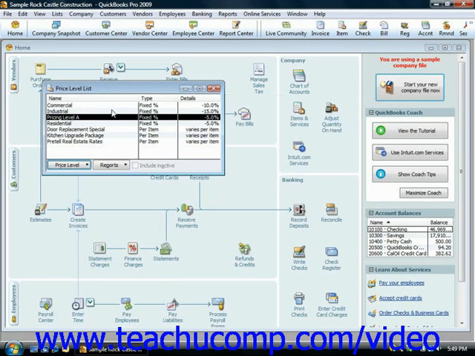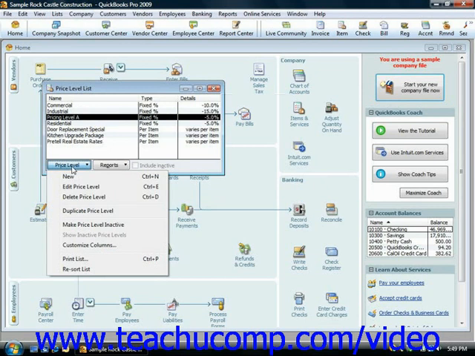Now, as with your other lists, you can select an entry that you've made and click the Price Level button to edit or delete entries if needed in the future. Once you've created your pricing levels, you can then either assign them to specific customers in order to apply a selected price level to all future sales to this customer by default, or you can apply selected price levels to specific line items in your sales forms manually as the need arises.